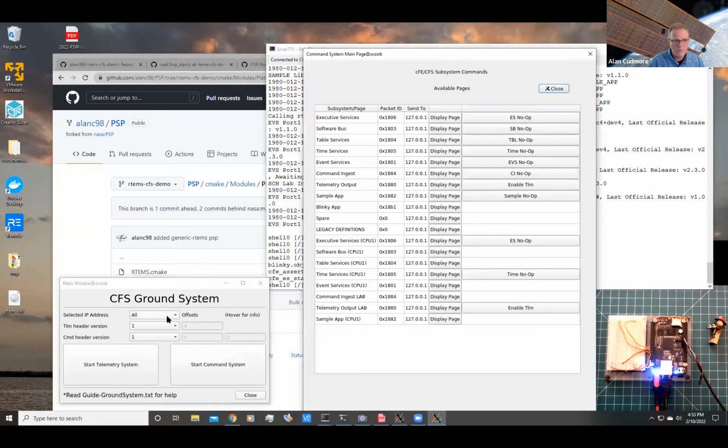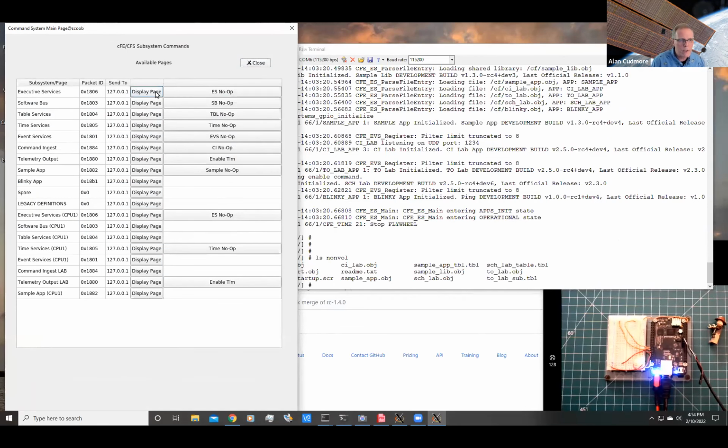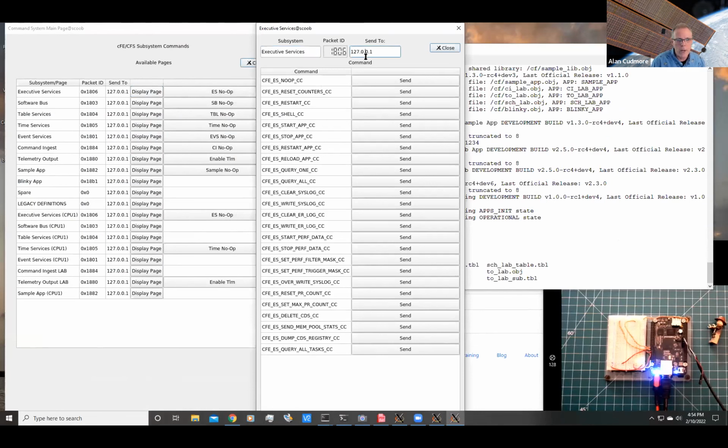So I have my little CFS ground system. Let me see, I gotta get this thing out of the way here. And let's send like a no-op. And we actually have to tell it which system we're sending it to or which IP address we're sending it to. So 192.168.0.231. And I can send a no-op.